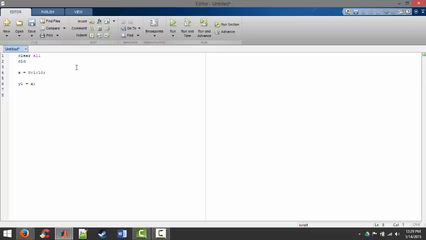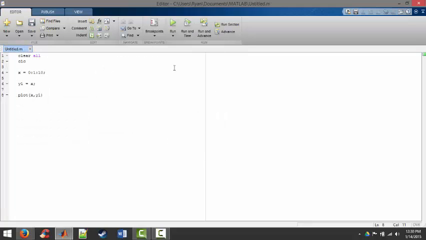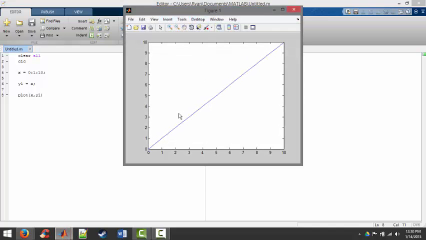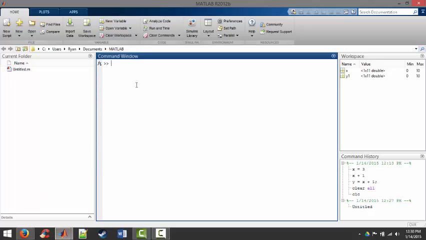And then we're going to plot the results. So we're going to plot y1 with respect to x. And before you run it, you need to save it. And so we'll just call this untitled. And when we hit run, you'll see that we get our plot. And also, if we go to the command window, you'll notice that because we suppressed our commands, nothing was reported.